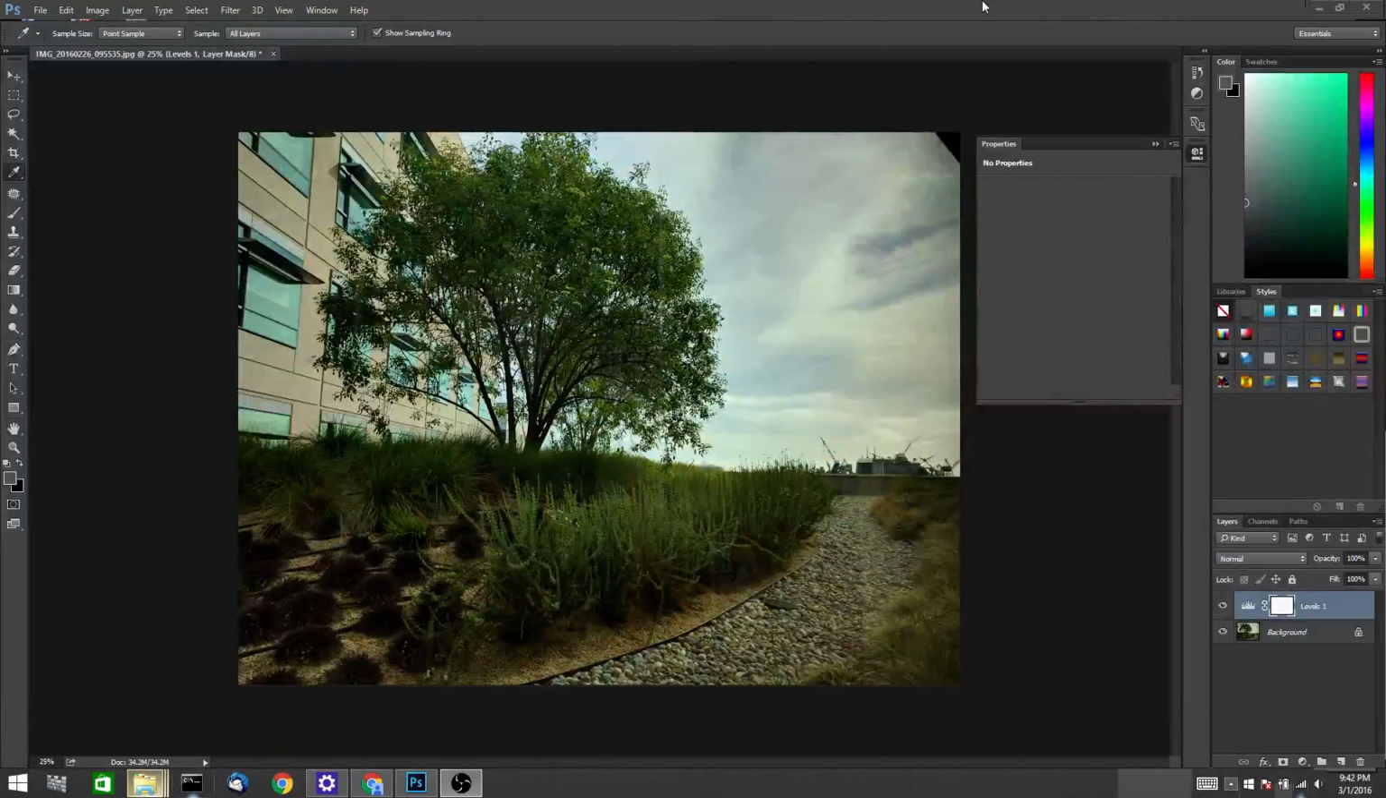Hi class, this is a quick tutorial on how to adjust levels in Photoshop. This would be a good tutorial for many of your photographs of your models. So let's imagine I took a picture like this, I brought it into Photoshop.